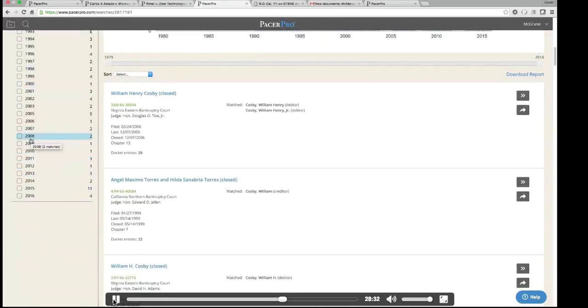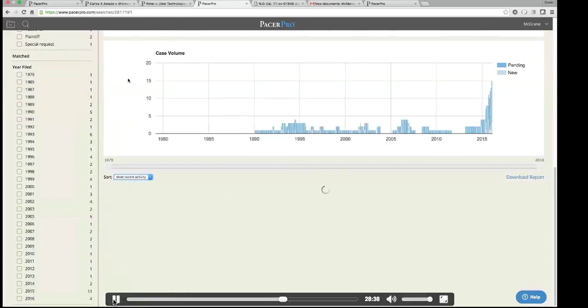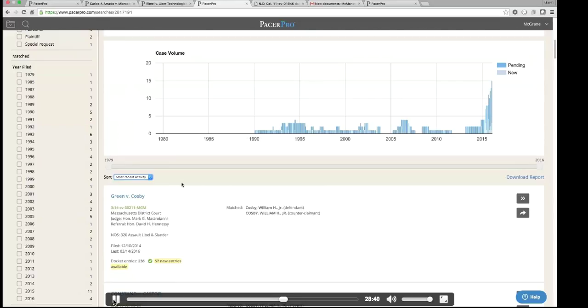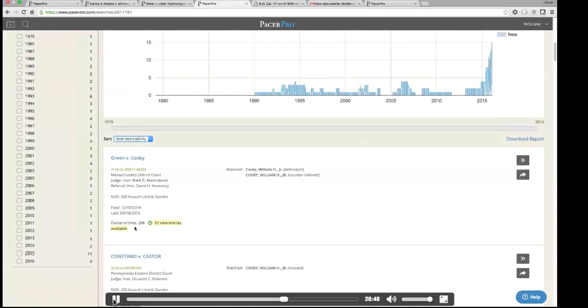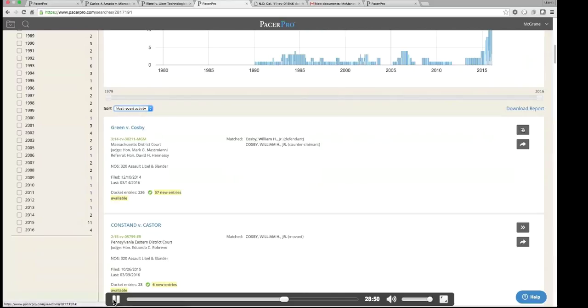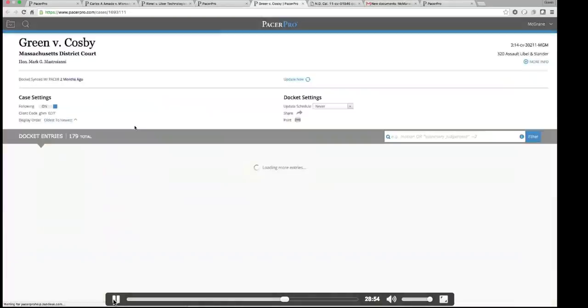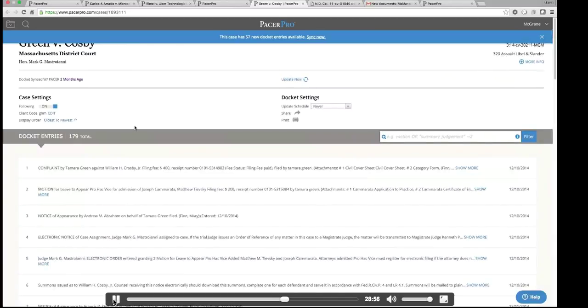And then, do you want more recent cases, or does it matter to you? It doesn't matter. So we've got, for example, the Green versus Cosby case in Massachusetts. 236 cases. If I wanted to follow it, I'd just simply click follow. If I wanted to dive in and take a look at the sheet, I could do that.